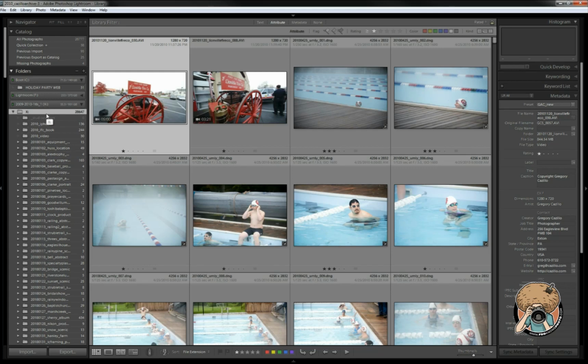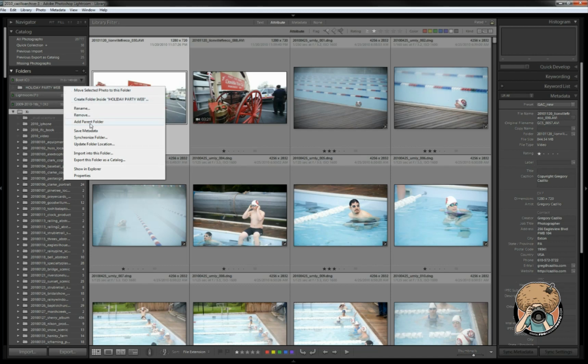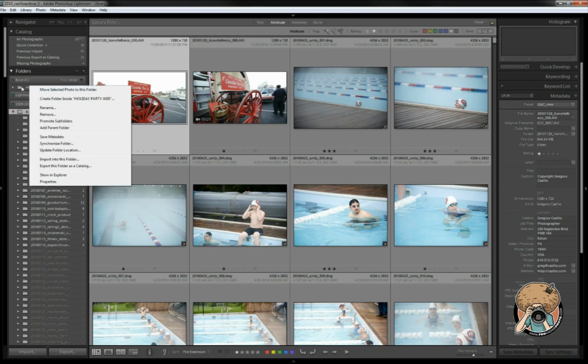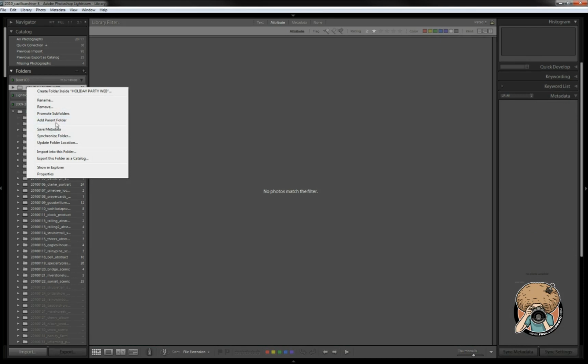So there's a couple of keys to this. Number 1, a lot of times you're going to have just a list of folders, and you're not going to have the parent of this folder. For example, say we had 3, 4, 5 folders right here, and this is actually on my desktop. Well, we would right-click this, and we would do Add Parent Folder. And what should happen here? I don't know why it's not happening. Add Parent Folder.